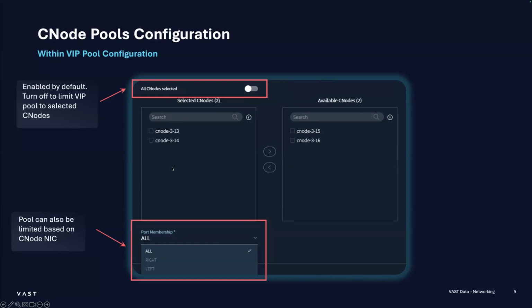I think in the newer versions of software, this is an older screenshot from 4.7, 5.1 has these sides reversed. So it makes a little more sense of how people normally work, to have the selected ones on the right rather than on the left. But you get the idea. We just select which CNodes we want and put them in there.